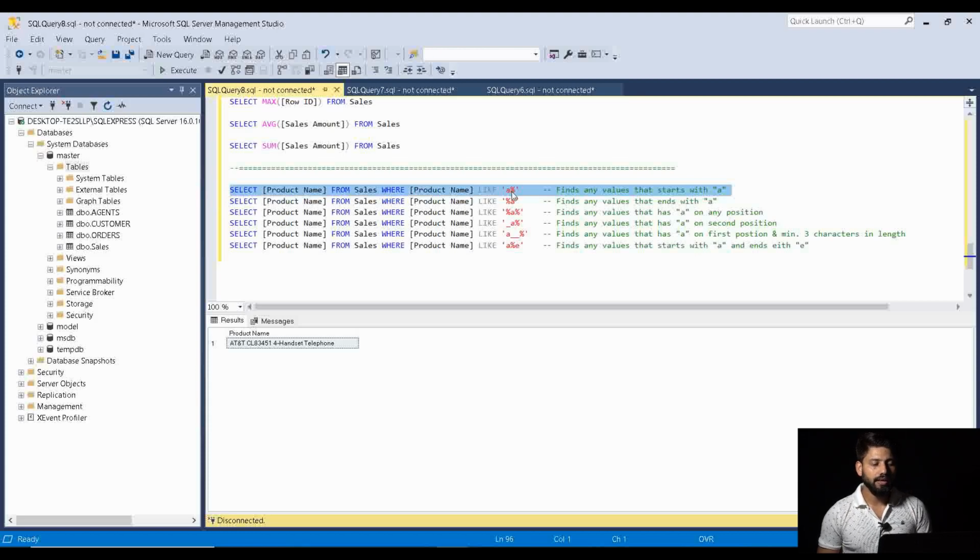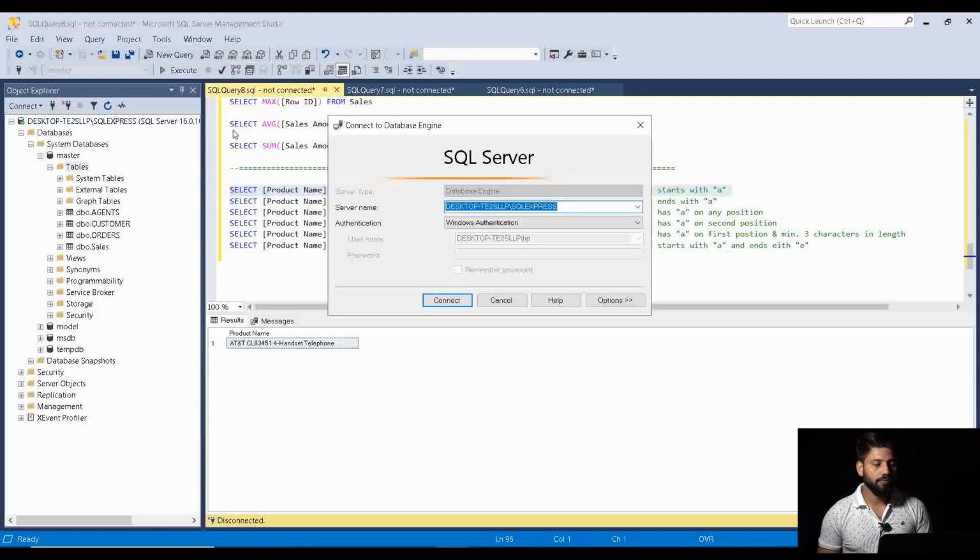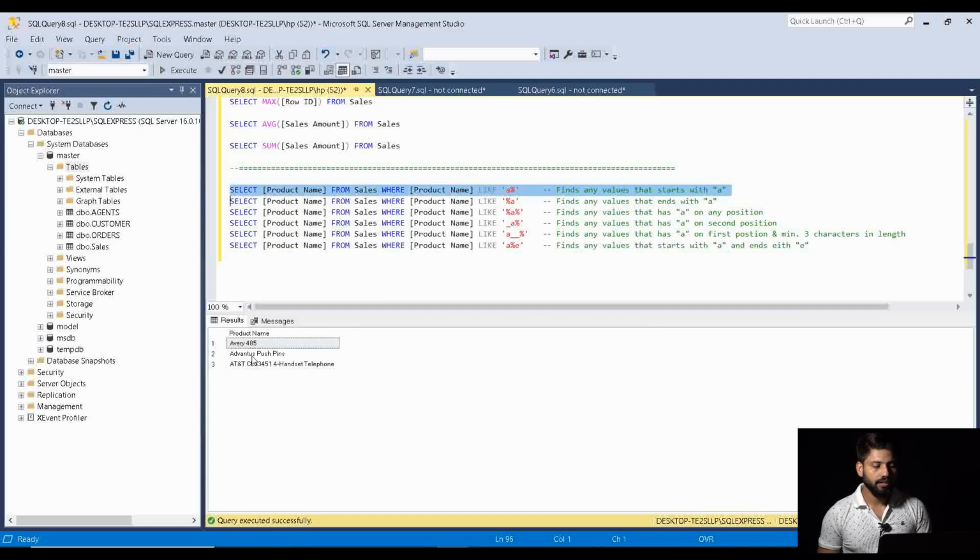So the first one is this a%. When we execute it, you can see that this product name column is filtering out all those products which start with a, and it can have any number of characters after a. So you can see over here, correct? Similarly for %a, that means it will pull out those product names which end with a. Since there is no product name as such, we have nothing in the result.